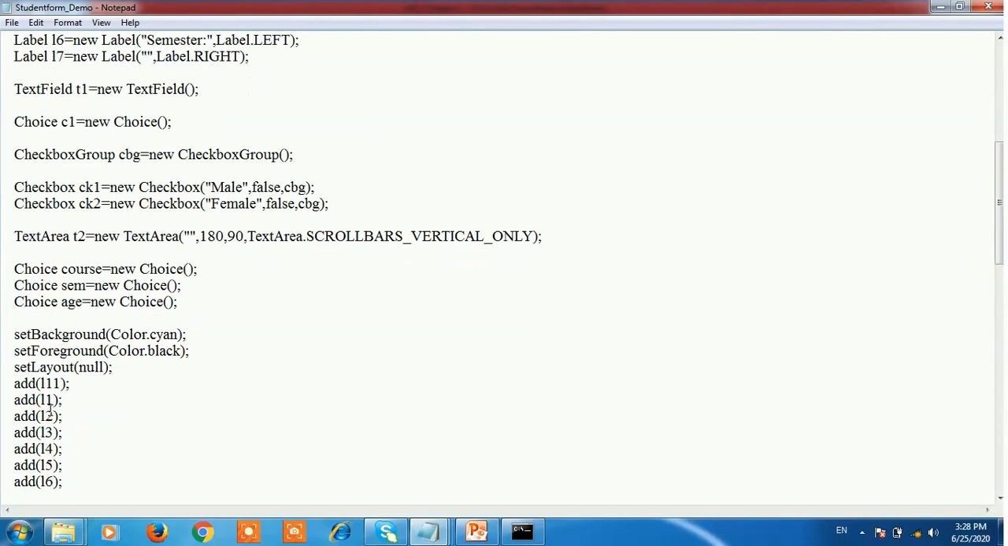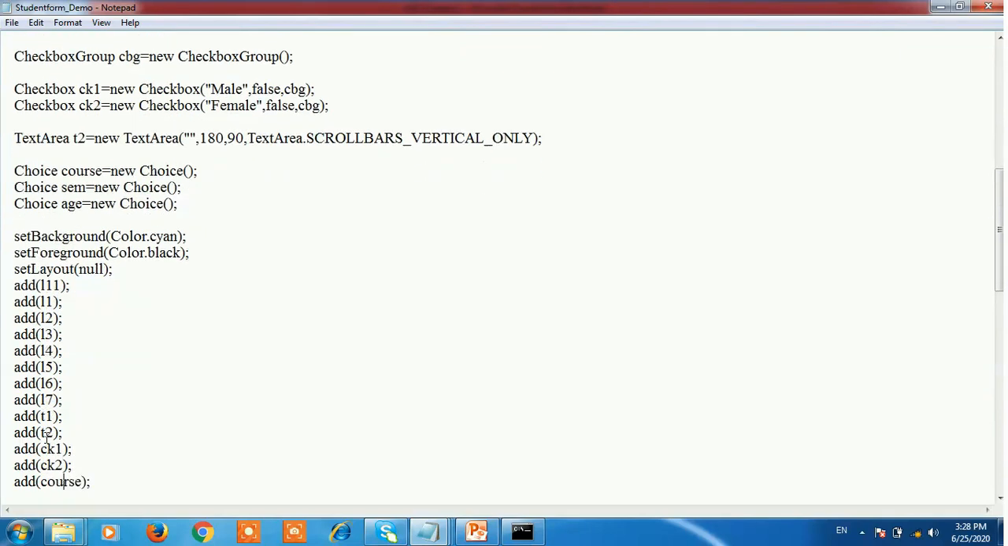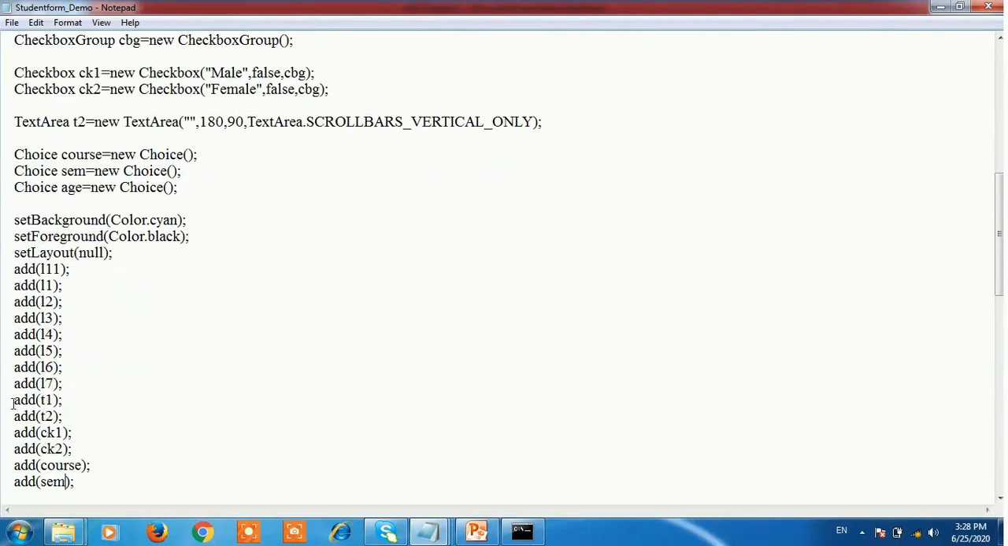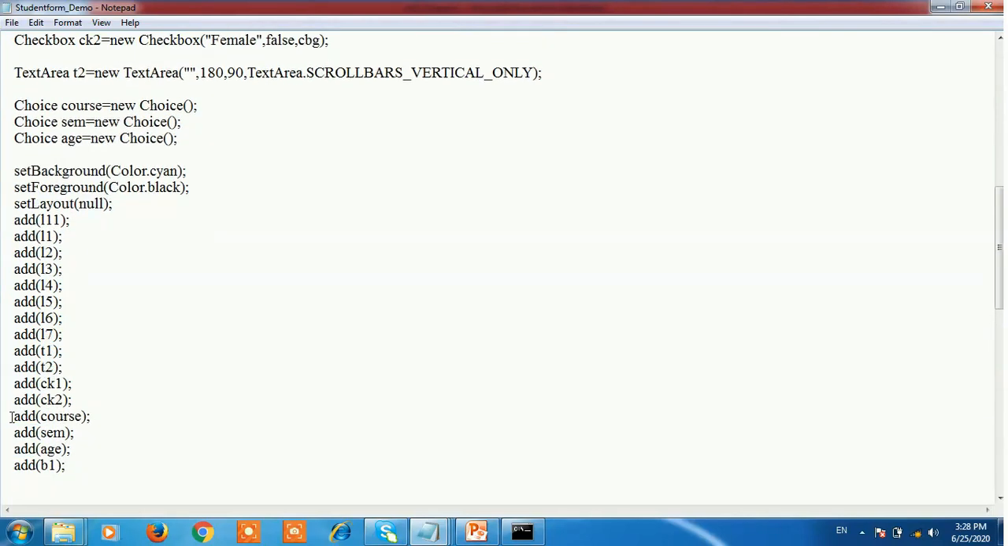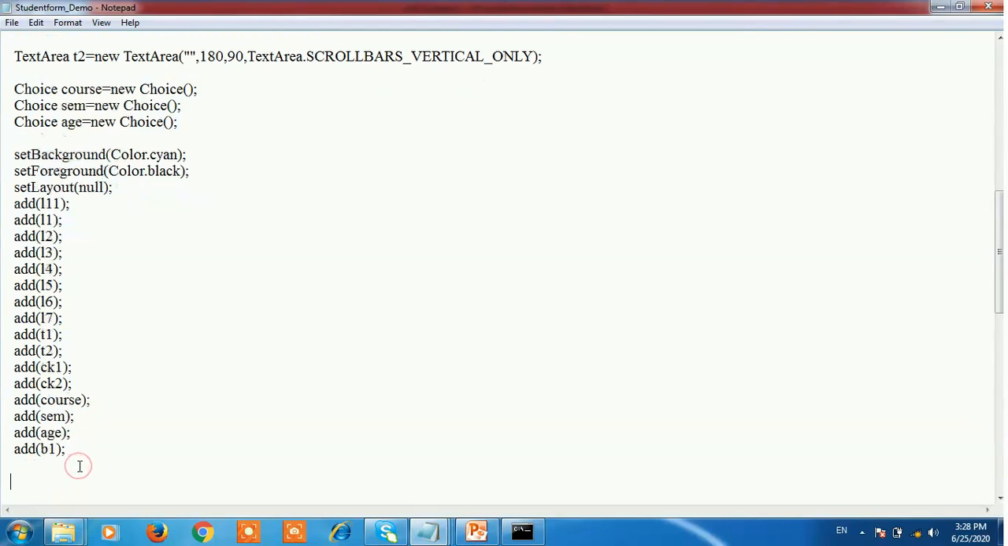After that, we add all these components onto the applet window using the add method. Add L1, this is label 1. Add L2, this is label 2. We add all the 7 labels. After that, add the text field, add the text area, add the checkbox group, and add the three choices. Also add the button, add B1.